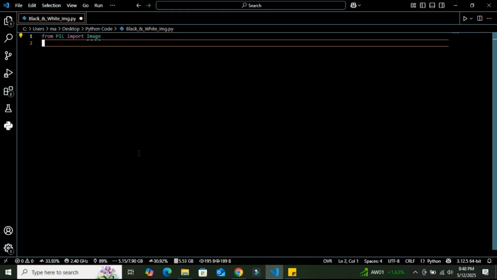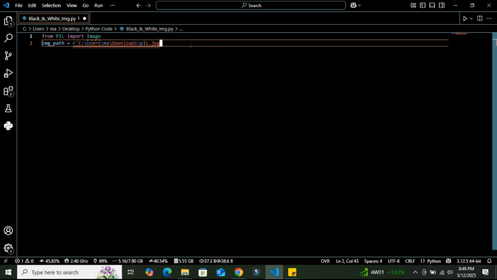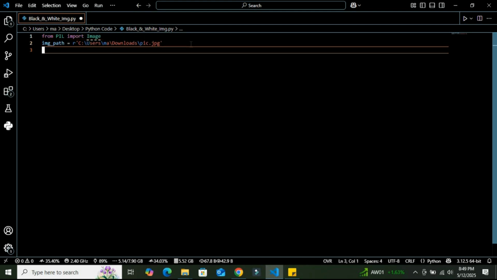And after defining this, I am going to create a variable called image_path. In this variable I am going to insert the path of my image. So basically this is the path of my image. You can insert the path of your image that you are going to convert into black and white. Alright, the r in front of the path indicates a raw string, so the backslashes are treated properly. And then we are going to use the open method, Image.open, to store it in an image variable.